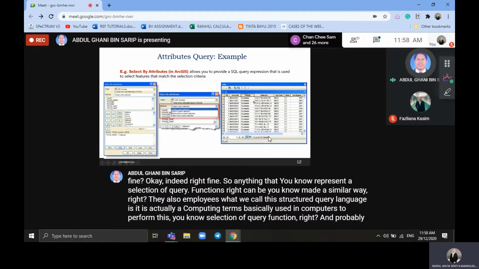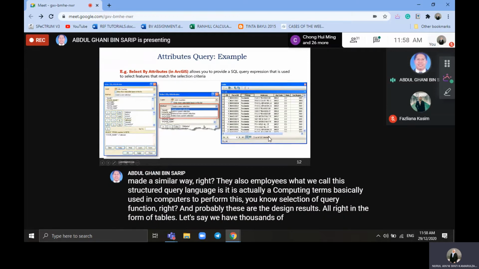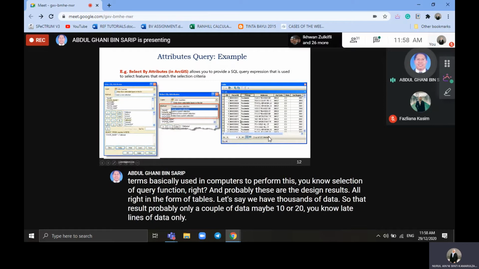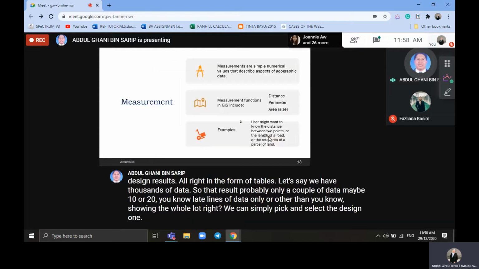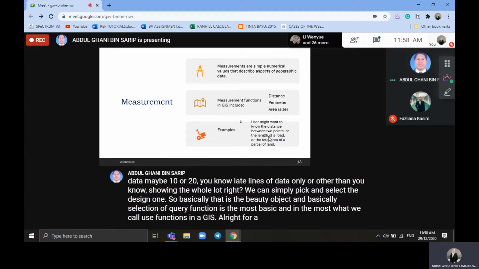And probably these are the desired result in the form of tables. Let's say we have thousands of data, so the result is probably only a couple of data, maybe 10 or 20 lines of data only, rather than showing the whole lot. We can simply pick and select the desired one. So basically, that is the beauty of GIS, and selection of query function is the most basic and most used function in a GIS for a normal user.